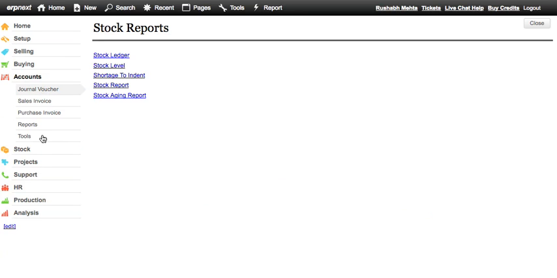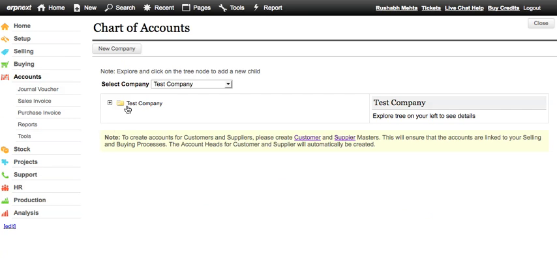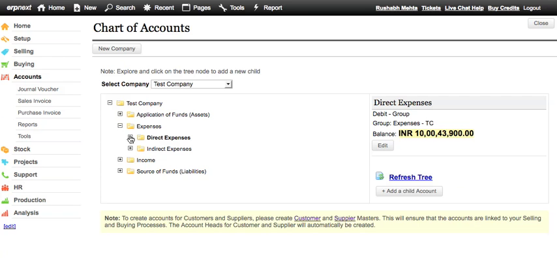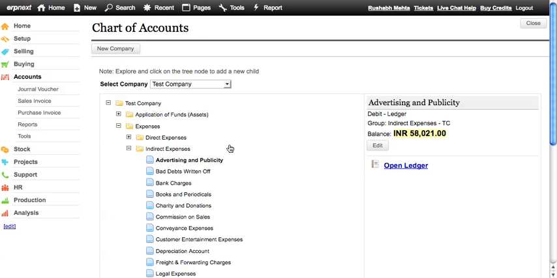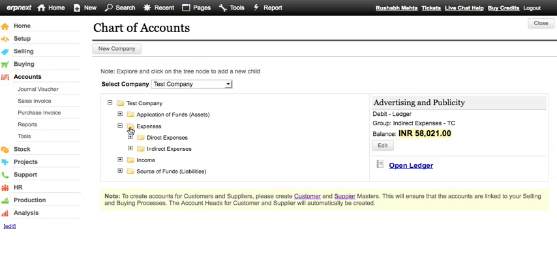Let's go to the accounting module. In the accounting module, you can create your own flexible chart of accounts. You can create different account heads or ledgers in an easy to use tree structure. This is also where you create your tax accounts, bank accounts, and much more. All account balances are maintained on a monthly basis.